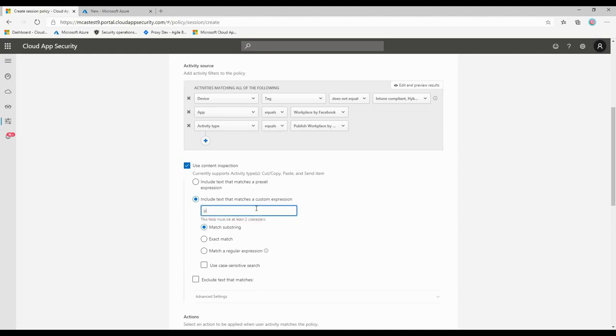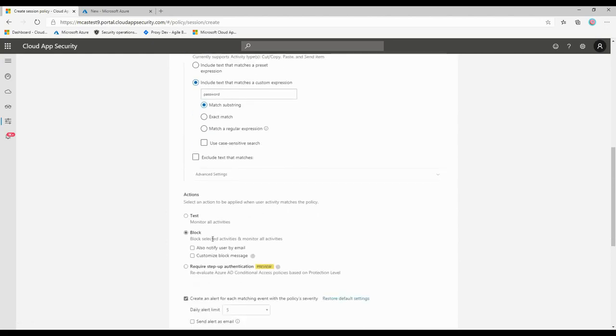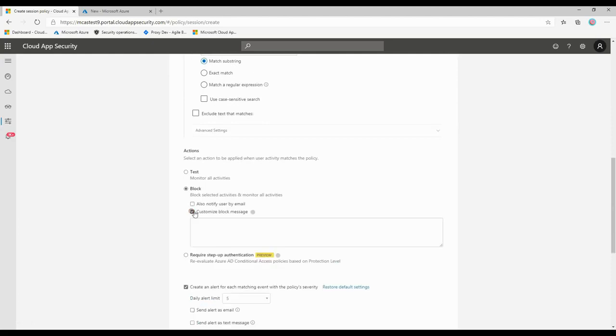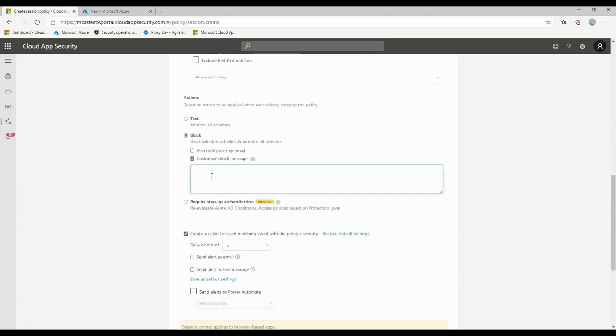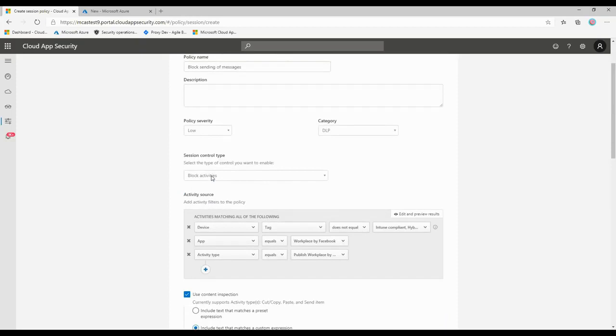Within the custom expression, I'm going to put in password. And then the action will remain as block. You could add your own customized block message here as well, such as, please contact IT. So that's how you would configure the second use case.